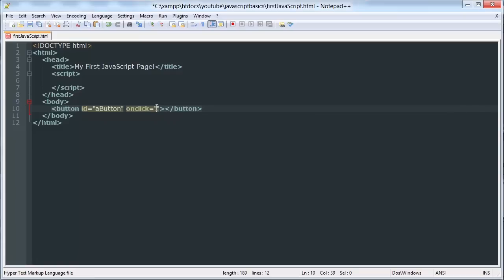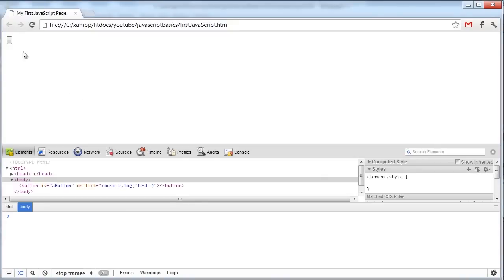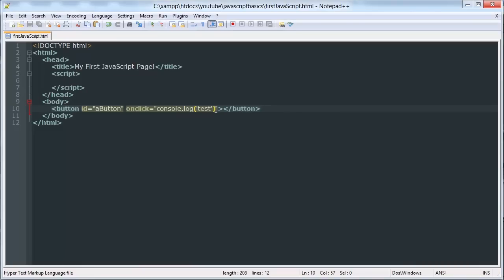So inside here we can call a function, or we can console log. Sorry, you can only use single quotes instead of double quotes here. And if we run that, we have a button here. When I click on it, down here, it will log out test. There you go. And that's one way of doing it.